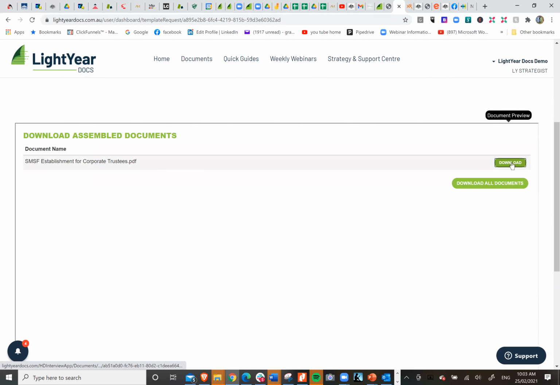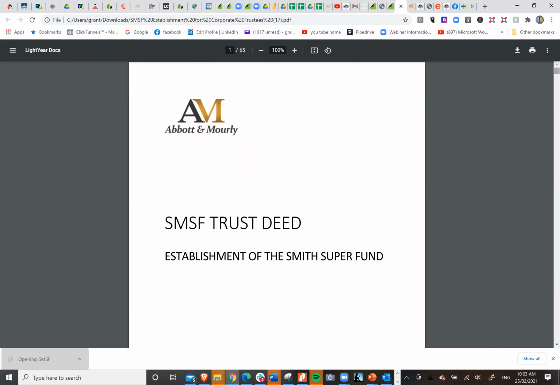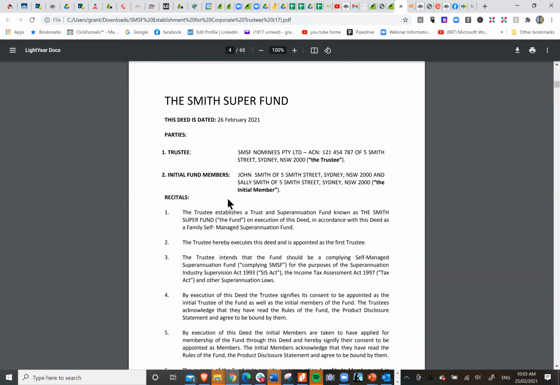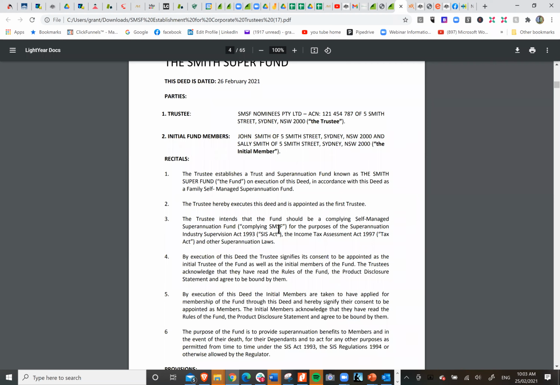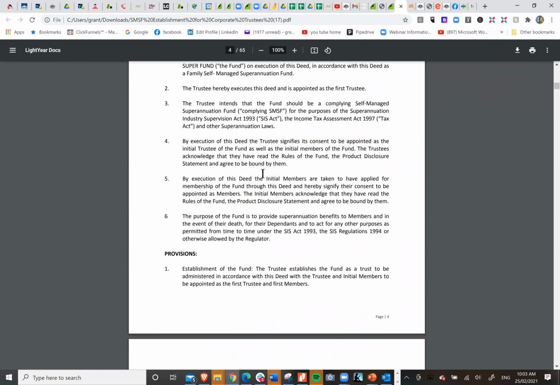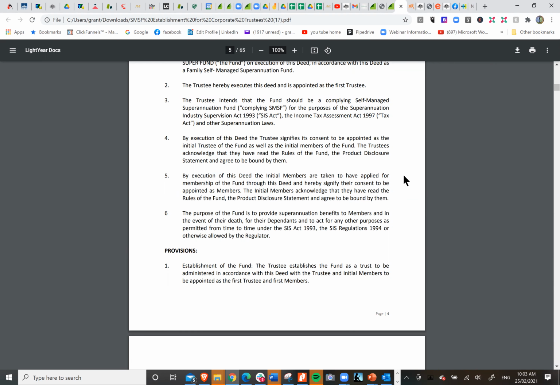So I'm going to download the document. We need to make sure that both John and Sally, who are 80 years of age, can make contributions. So we've established the fund here. You can see this is the establishment deed, setting up the Smith Superannuation Fund. It intends to be a complying fund. The trustee executes this deed as appointed as the first trustee. That's important because you don't need to have trustee consent because it's actually consenting inside the deed, which is very much stronger, of course. And the same thing, initial members have consented and applied for membership through the deed, so there doesn't need to be a membership appointment. So just watch that one.